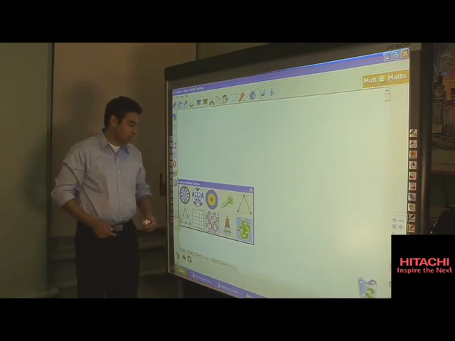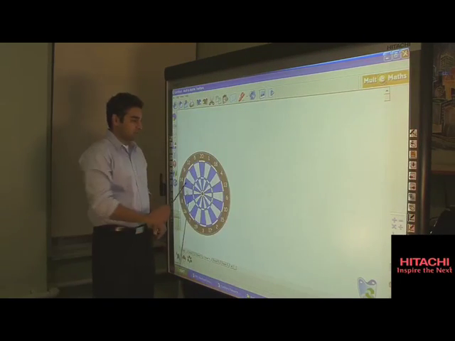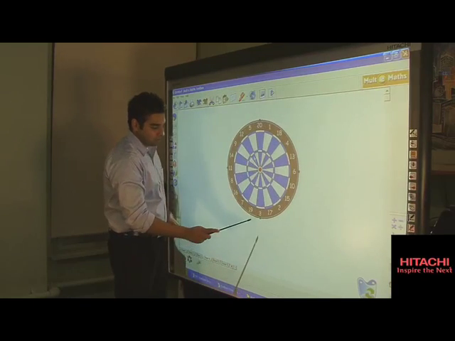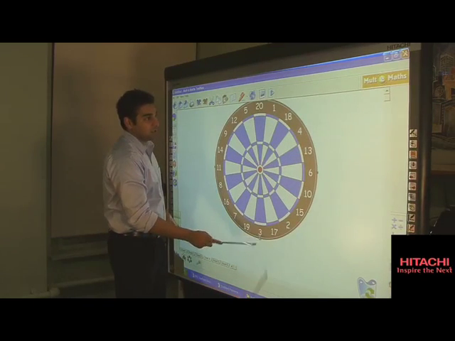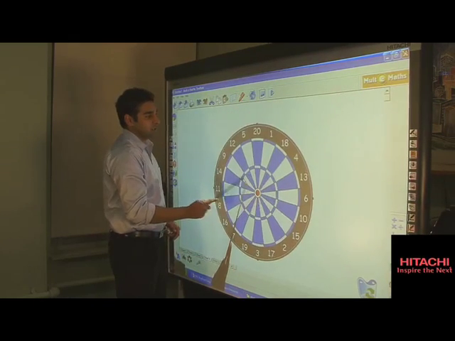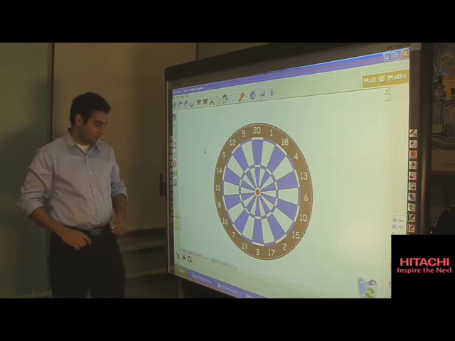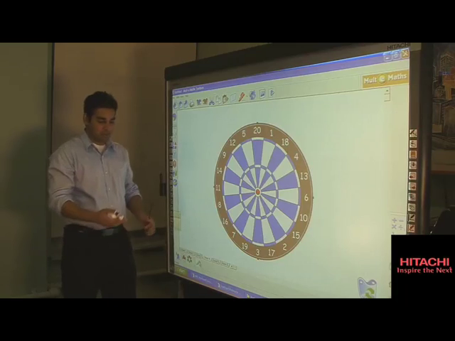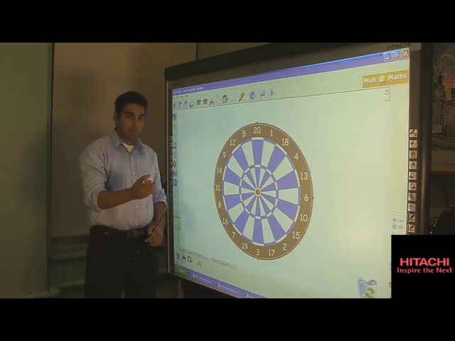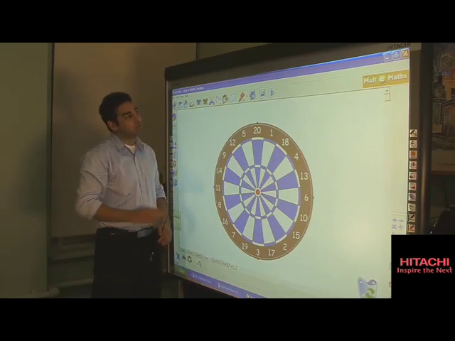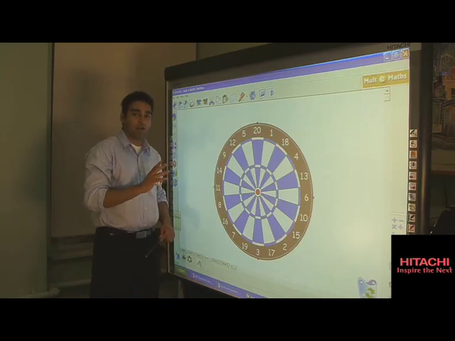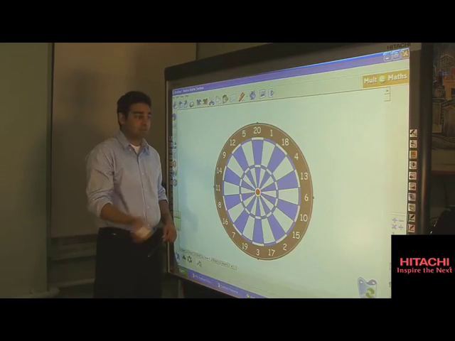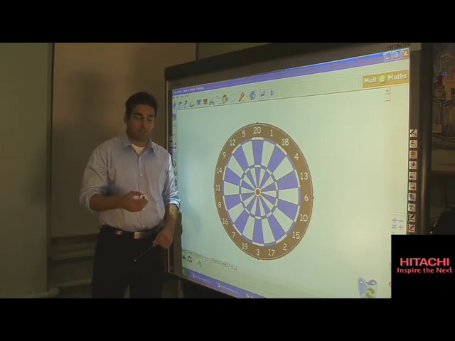Another interesting feature in the Multimass Toolbox, which really shows off the feather touch of the new Starboard FX Duo, is this digital dartboard here. Now what I'm going to do is select this dartboard, select a dart, and by simply taking a crumpled piece of paper, you can see how sensitive this board is to touch, where it doesn't require too much pressure or anything just to get an annotation or interaction from it.